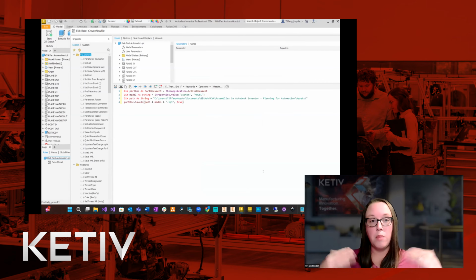So we have the part document is the first thing that we have to create an object for. The next thing is we're going to be pulling the model name from the part, and that is going to be our file name. So I created a path to this folder, and it's just going into the GitHub repository local path. And then when it saves it out, it's going to go to that path and then save a file named that model name .ipt. That's simple of what it is going to be doing.